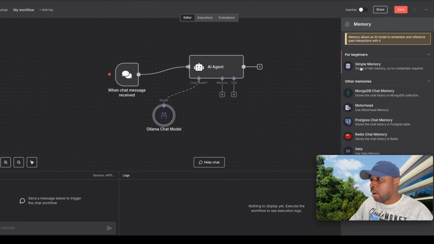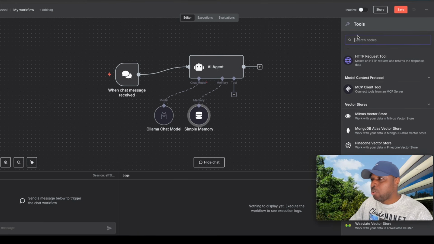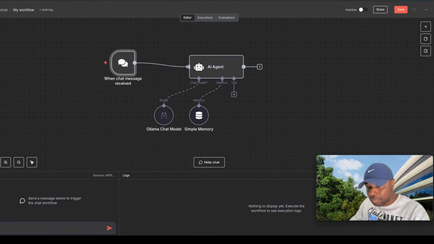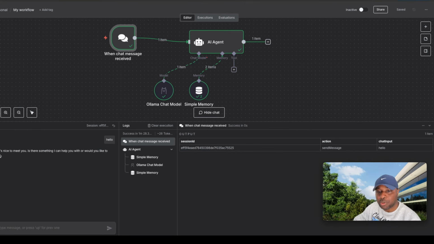You can then go ahead and add your memory, or you can add any tool you like, depending on what you want to achieve. But at this point, we have it fully installed. We have a working LLM. So let's test out the LLM. Let's say hello. And it responds, hello, it's nice to meet you. So we have a working AI agent.